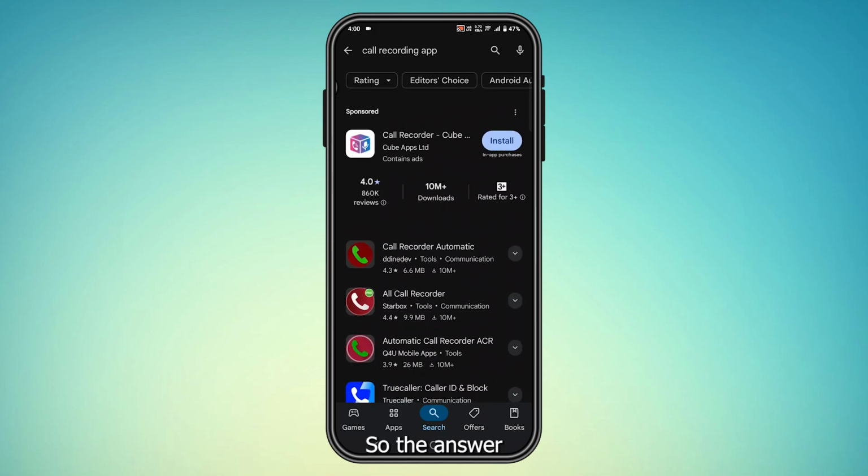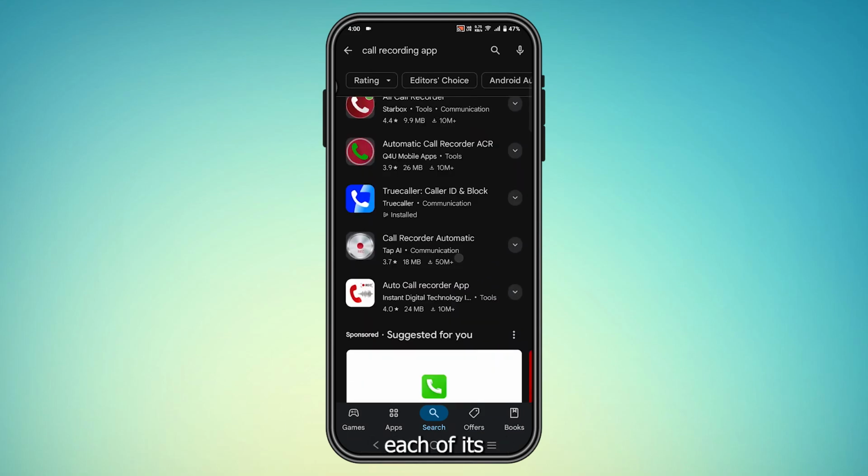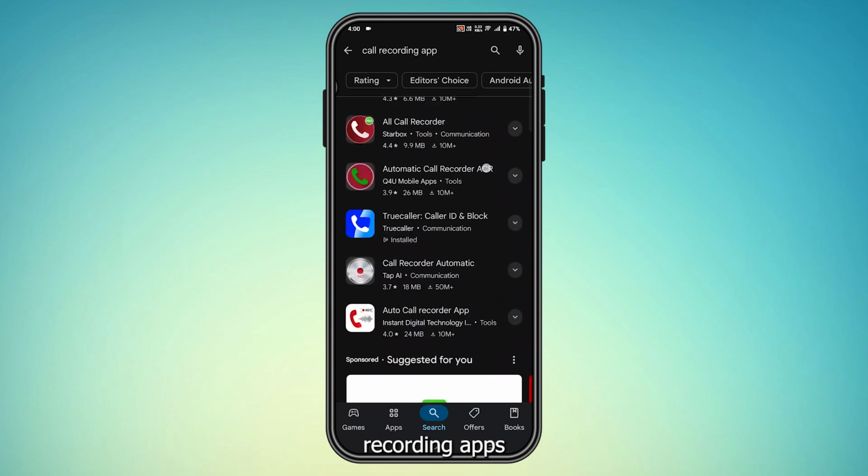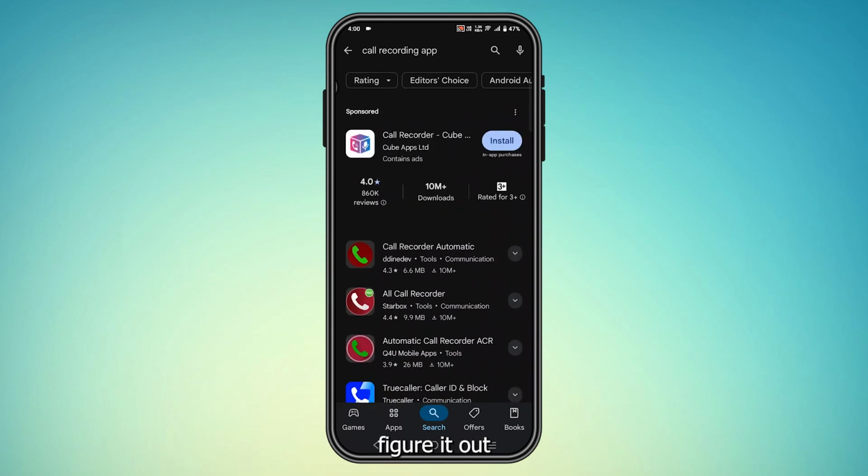So the answer to best call recorder app, in my opinion, is there is none. Okay, there is no such thing as best. However, you can try each and every recording app. You can figure out which one works for you and which one doesn't work for you. This is the only solution I can provide.